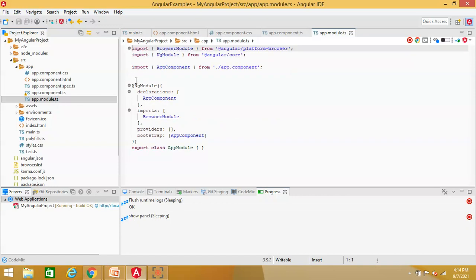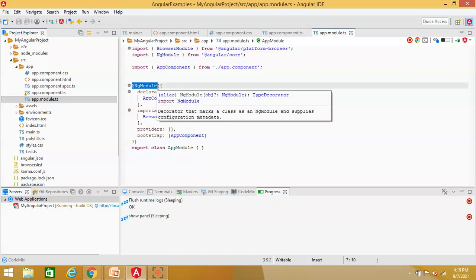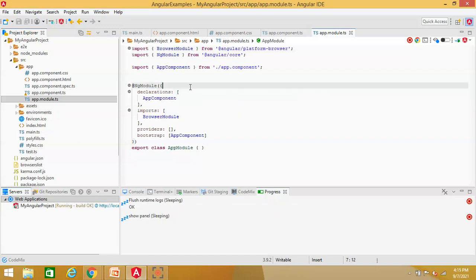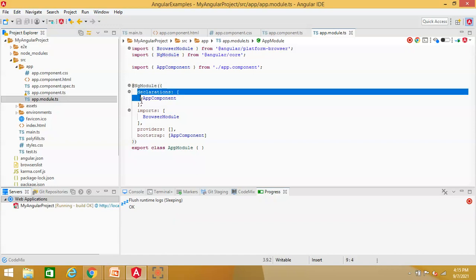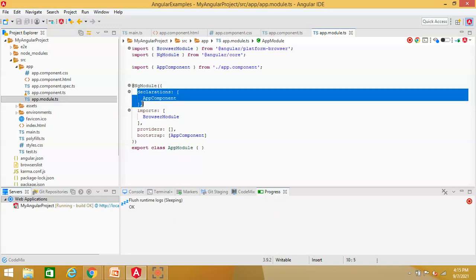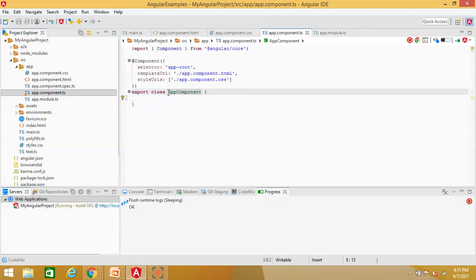Here you can see I'm coming with the annotation called ng module. I haven't created these things; they are created automatically when I create an Angular project. It is coming with the annotation called ng module. There I am declaring what components I am using right now. Right now I have only one component, you can look at my TS file, called app component. I think slowly now you can relate.